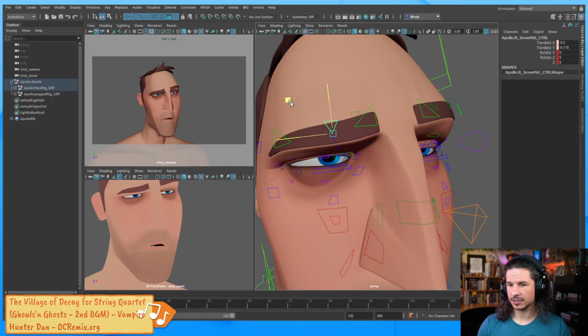I wonder if I can push the curve of the brow a little bit. I don't want him to look worried. I want it to just look very neutral.